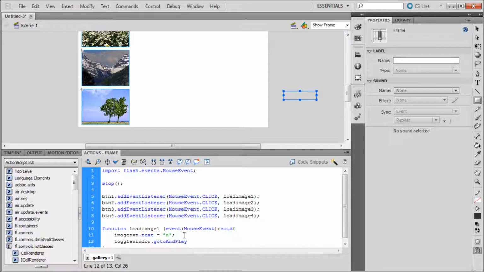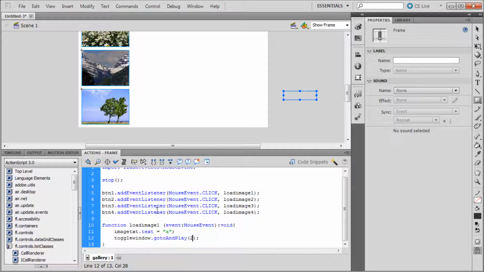So basically the A and the P are capitalized, and then open parenthesis, close parenthesis, semicolon, then inside the parentheses we're going to put a 2. Alright, so let me explain what's happening here. Basically when we click on an image, it's going to run this function.